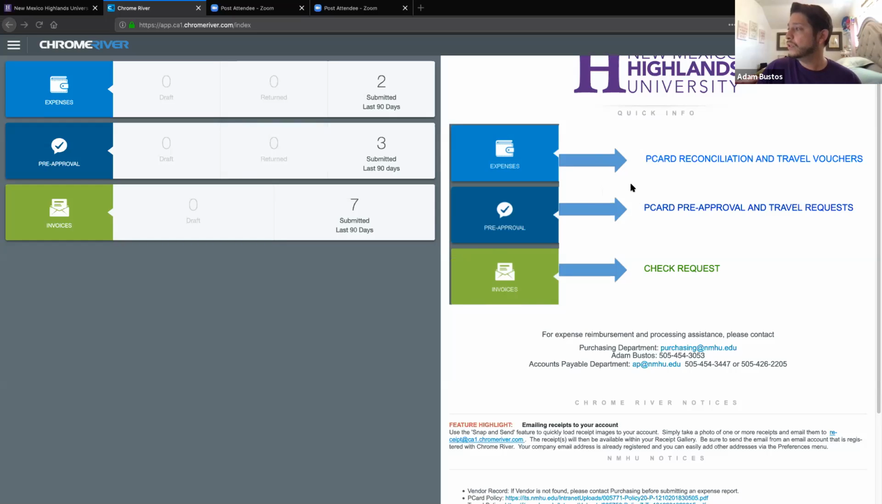So I created a visual here, just showing what each module is used for. So expenses are for pcard reconciliation. Again, that's the university credit cards and travel vouchers. Your pre-approval is to request approval for pcard expenses that are related to policy and travel requests. So your travel request was the old travel estimation forms that you guys would fill out or have a designee fill out for you. That's done through the pre-approval module now.